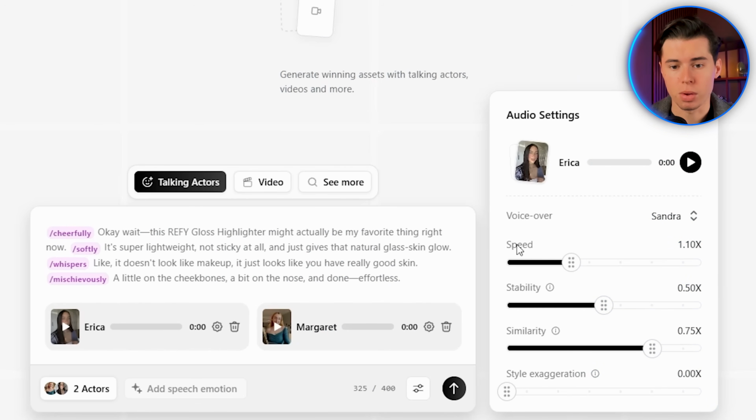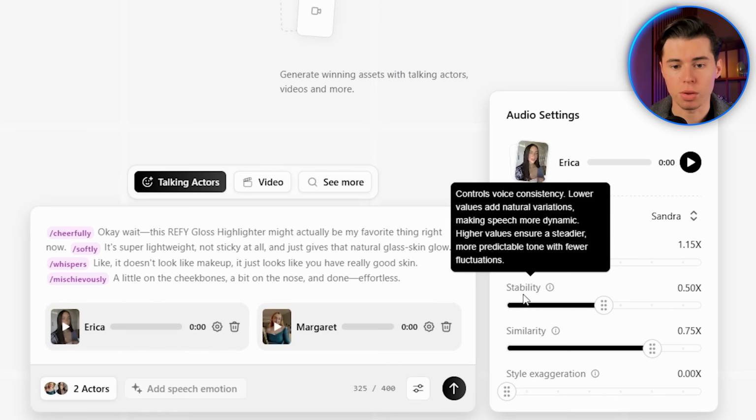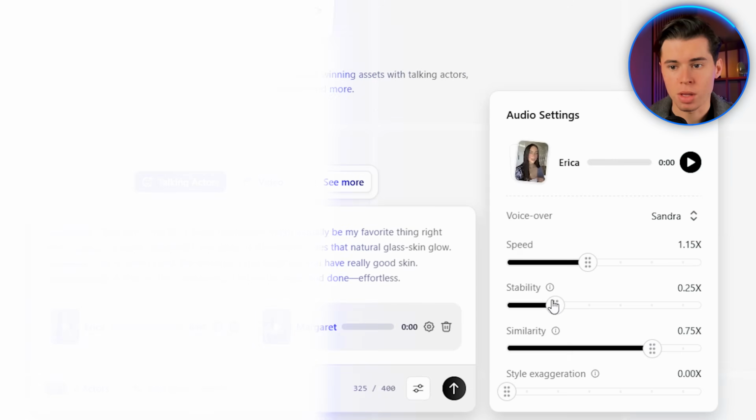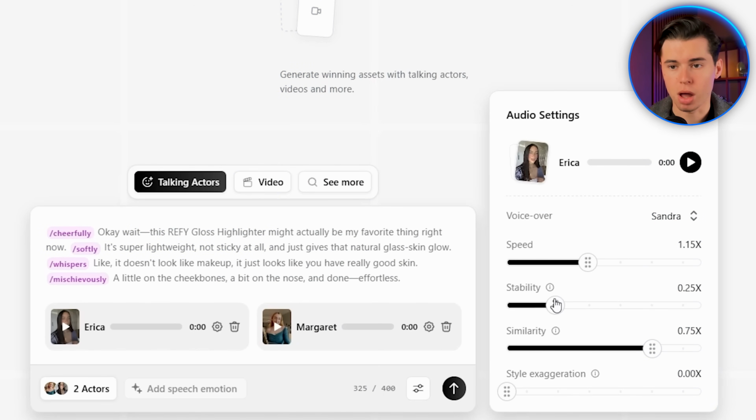Now I'll edit the settings a little bit. I'm going to increase the speed a bit because I want this ad to sound casual and natural. I'll decrease the stability. That's what makes the voice sound too monotone. If you're targeting an older audience and you want it calmer, you can increase it instead. But for me, I'll keep it lower.